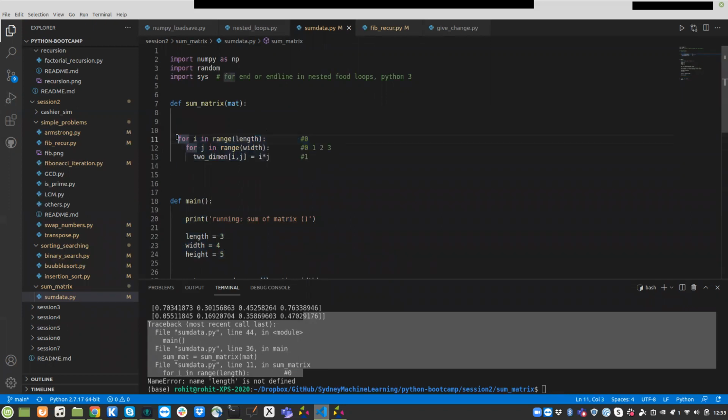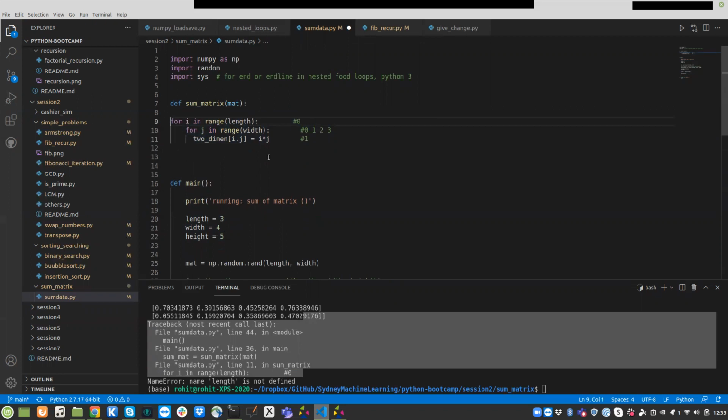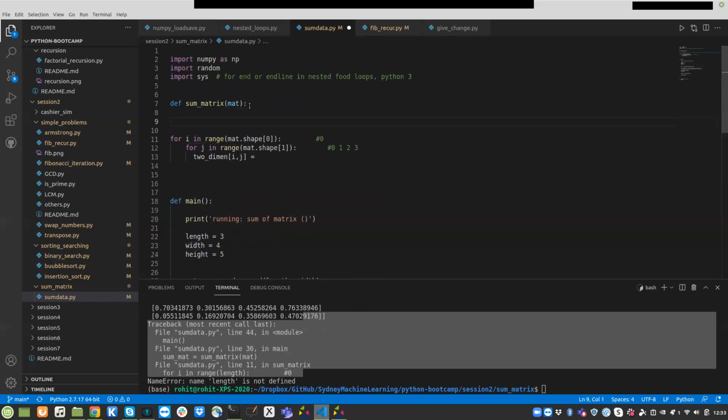What we want to do is make this more general. We don't have to define length, because we have the mat, and we know that mat dot shape 0 will give the rows, and mat dot shape 1 will give the columns. Now we want to have the sum, so we need to define a sum function. So sum is 0. We need the right places to be indented, right here, i and j.